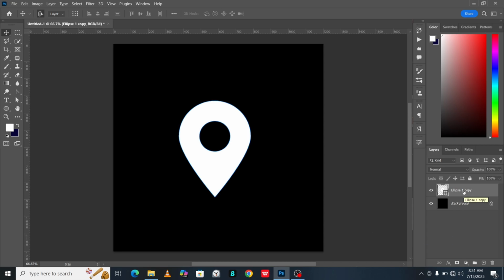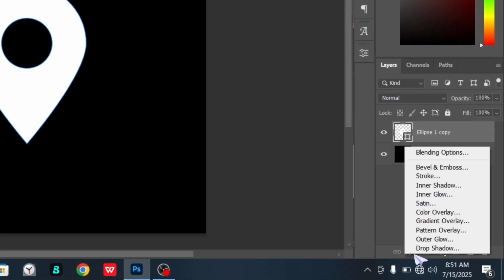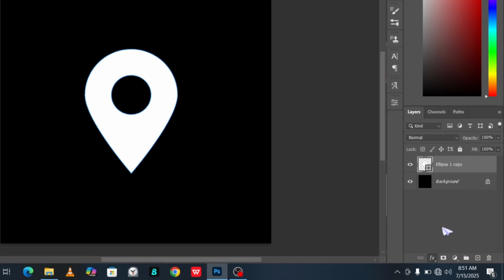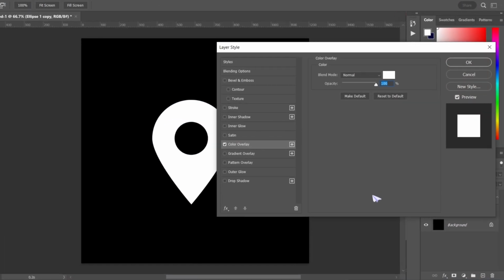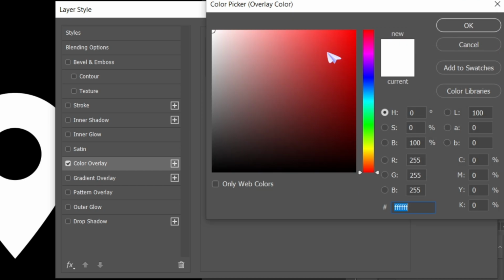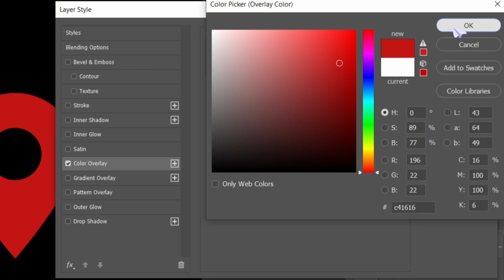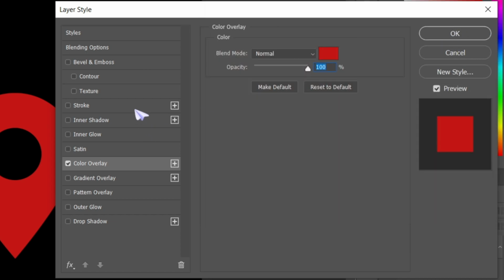Go to your layer style, FX. Select color overlay. For this class, we are going to use red. Click on red. And then go to bevel and emboss. Select it.